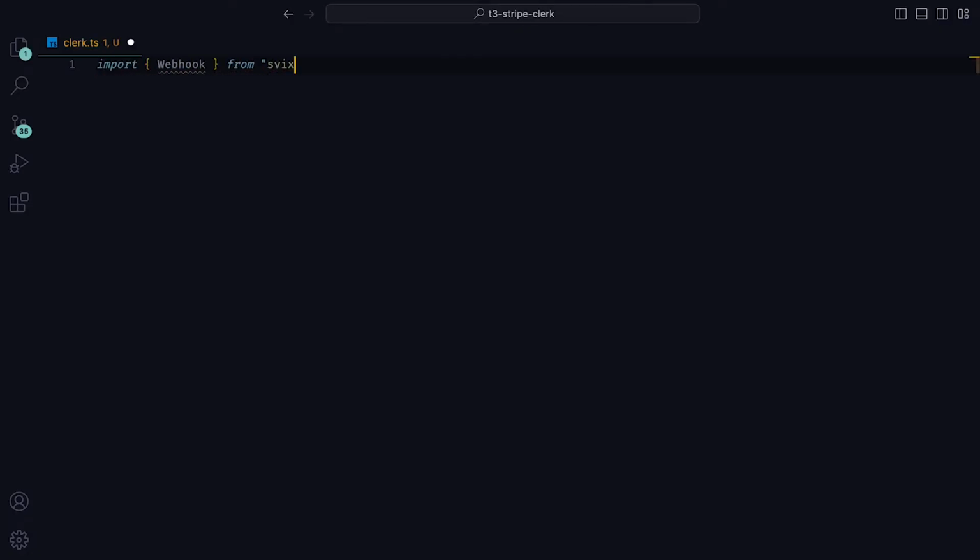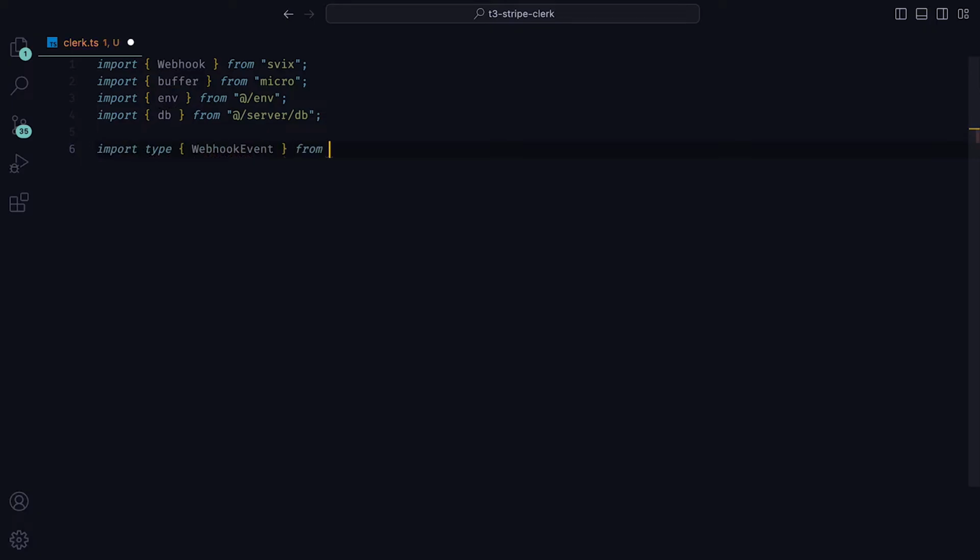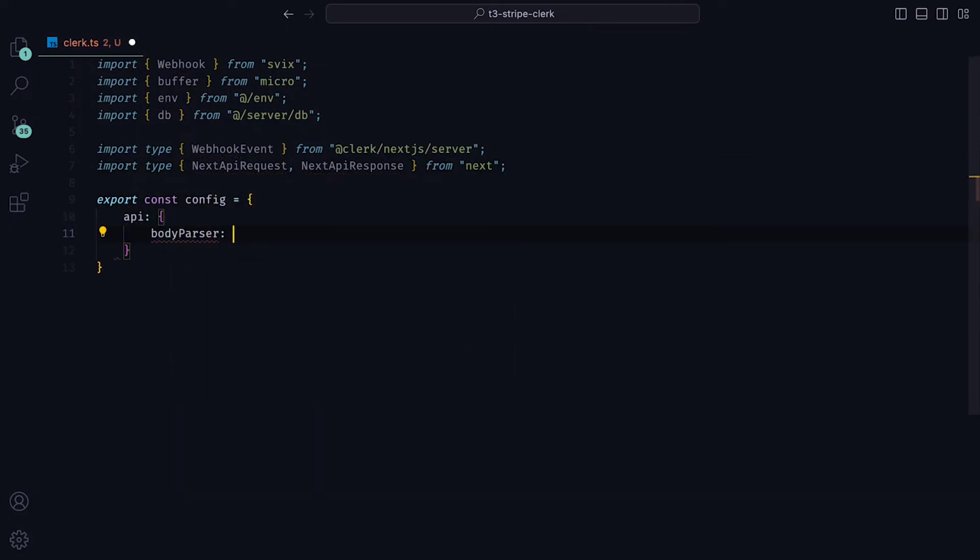We need webhook from Svix, which will help to verify the events, Buffer from micro for parsing the request body, env so we can access our webhook secret environment variable, and db so we can access our database. Then for the types, we can import WebhookEvent from Clerk NextJS server and the Next API request and response types. We then need to define the config so that we disable the default body parser of NextJS.